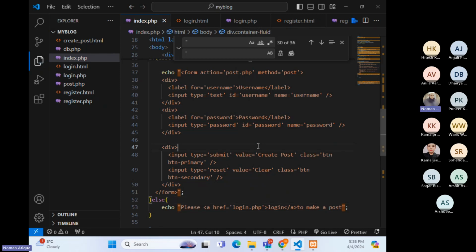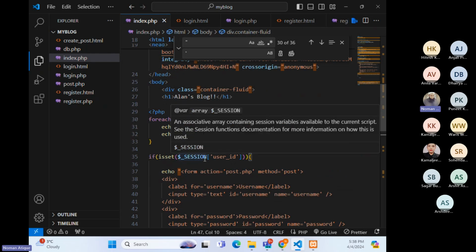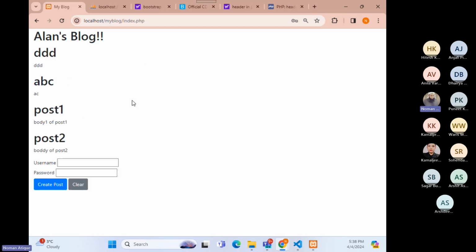Now see here. This home page will not only show the posts, but also if the user ID session is set, it will give that one. So let's come back over here and now login. First of all, let's do the happy path, A, B, C, D, E, F, and I click on login. You see that login, not only the posts appear, but I have got this one also. Right? I can create a new post.